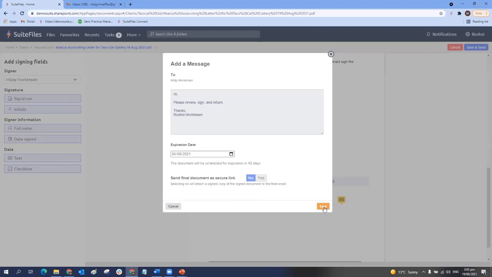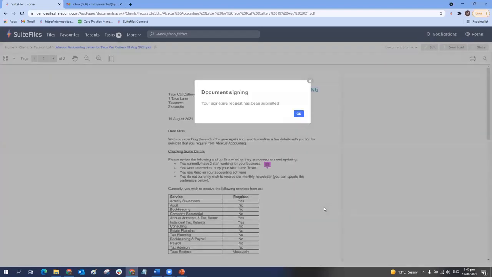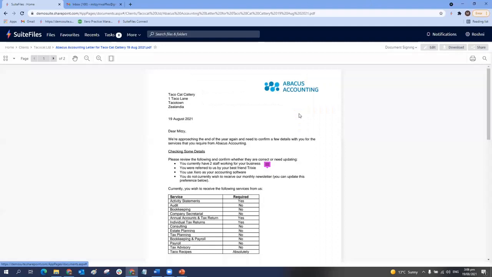Okay, so we'll click save on that, and that will process everything and fire off the email notification to, in this case, Mitzi. And as she goes through the signing process, you'll be able to keep track of if she's viewed it, you'll get an email notification. You'll also be able to track this via the document signing management screen. I won't go into that management screen today, just because there haven't been any changes there.